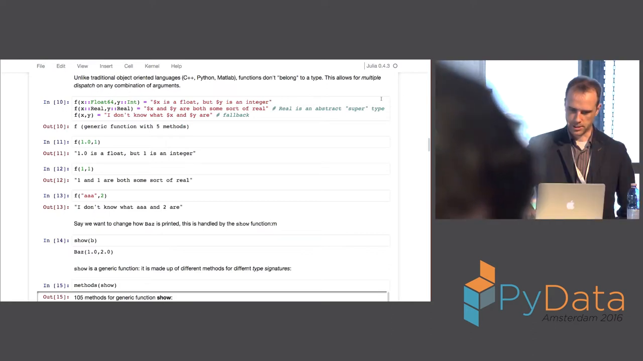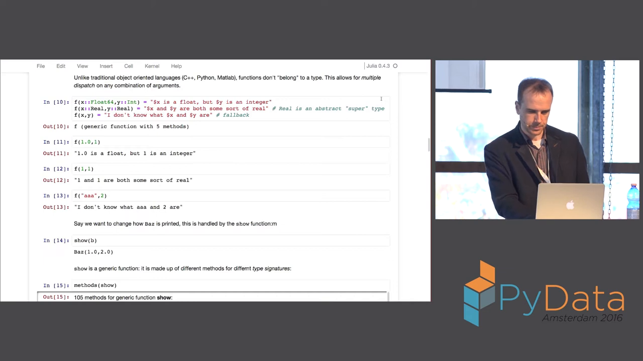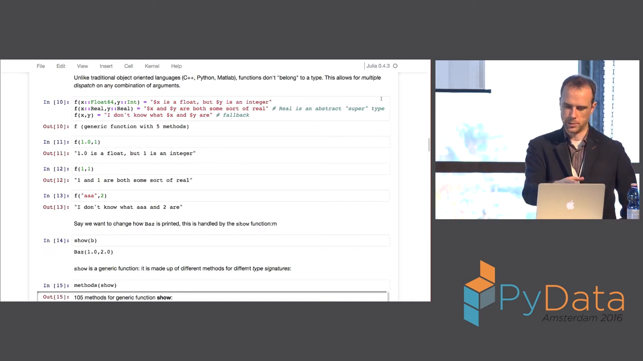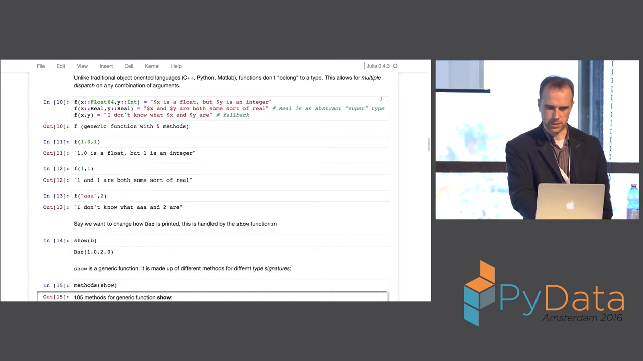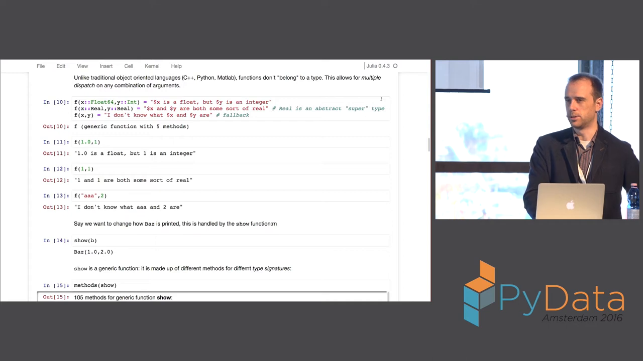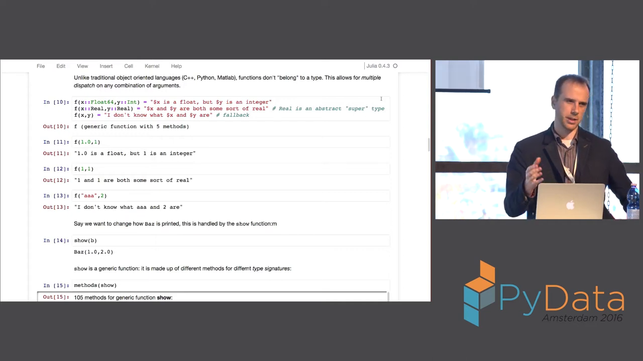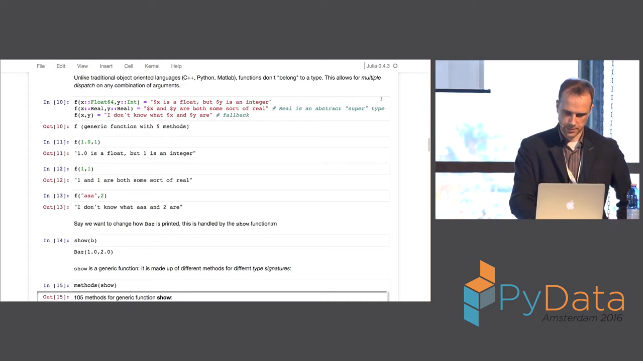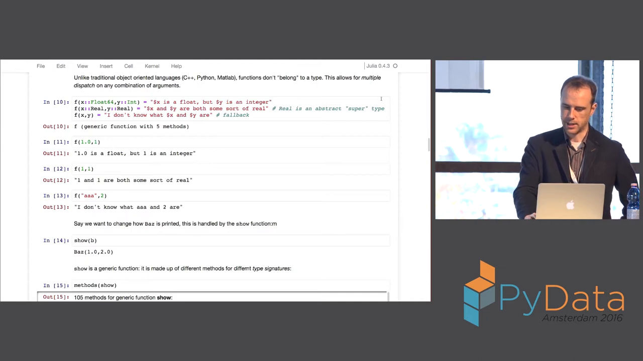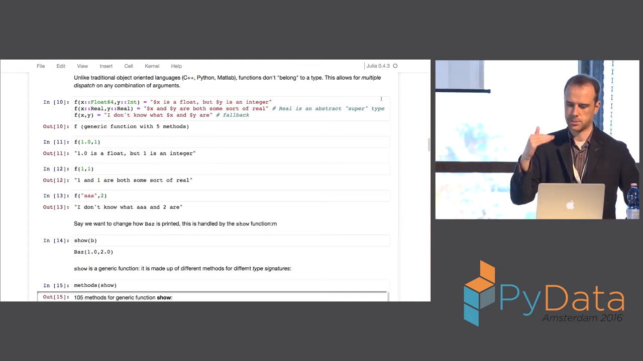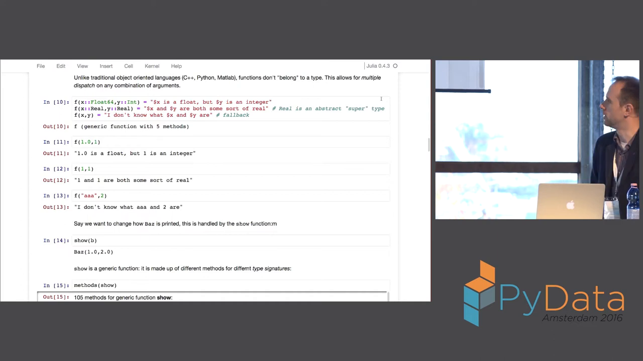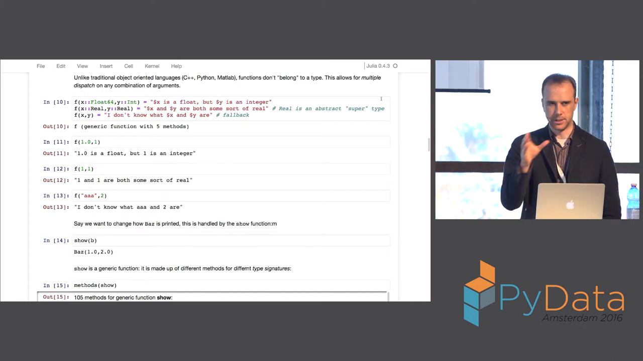For example, here we can add some more methods, and each of these takes two arguments. The first one takes a Float64 and an integer. The second one takes any real numbers, and the last one is a generic method that takes any object whatsoever. Each one of those then dispatches to the correct method, as you would hope, purely based on the arguments.